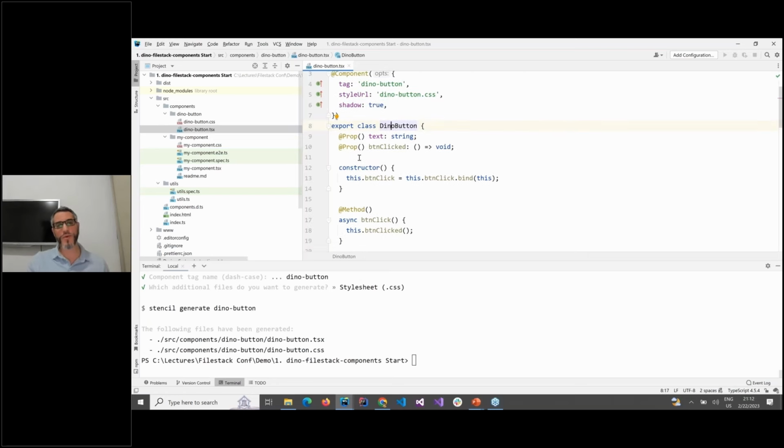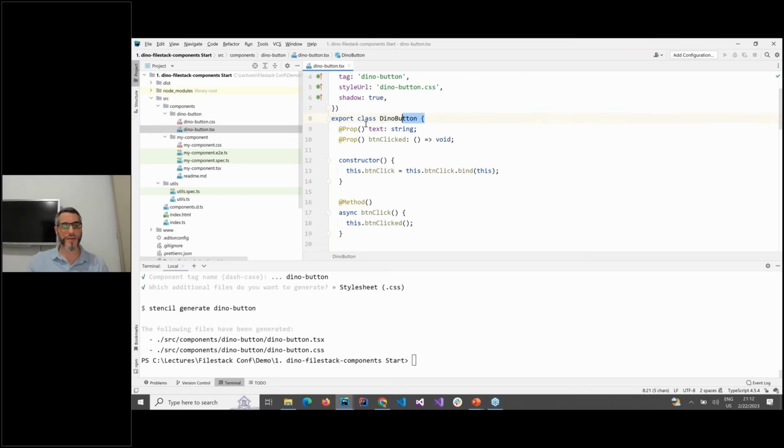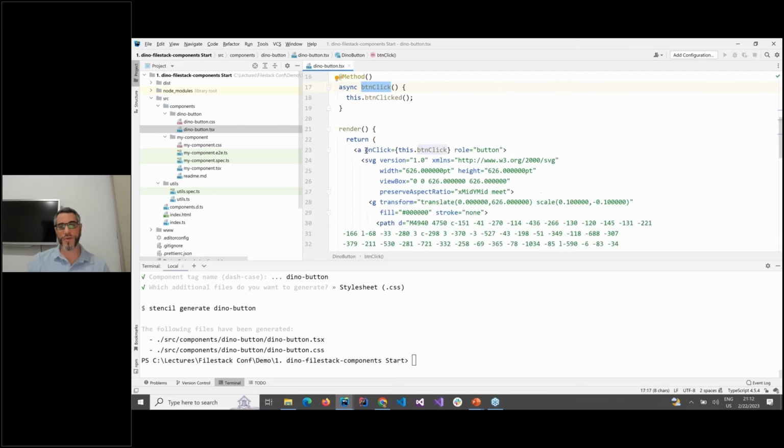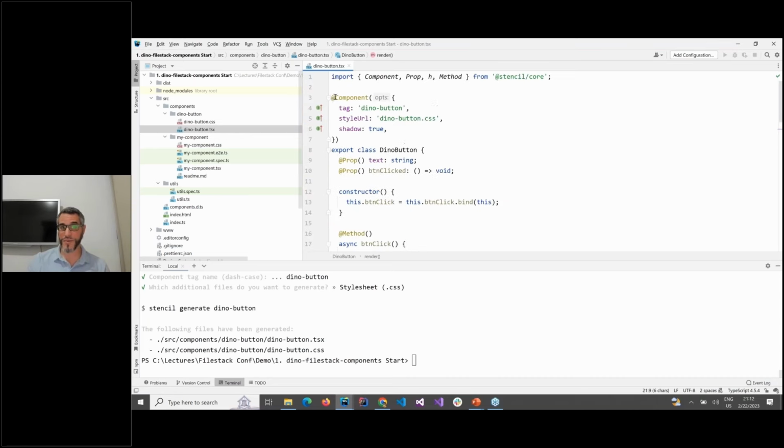Now, when you create a component, it's just a JavaScript class. Inside the class, you can have props, which are the attributes that the component is going to get from the outside, meaning that I will have an attribute called text and an attribute called btn clicked, which is going to be an event handler that I'm going to use in order to raise the event of button click. Now, as I said, we're using TypeScript here. This is why we have decorators, and we are using JSX.